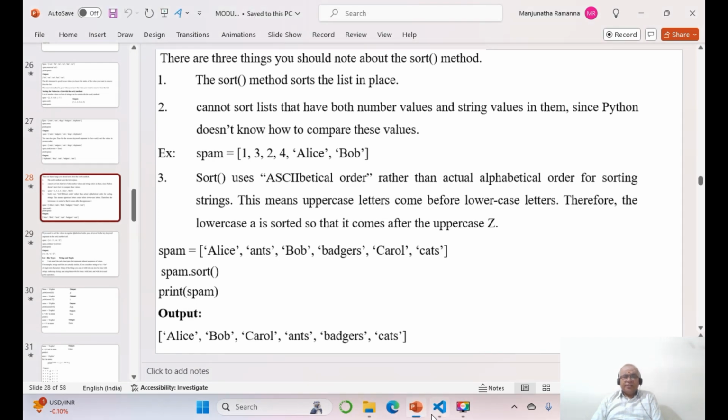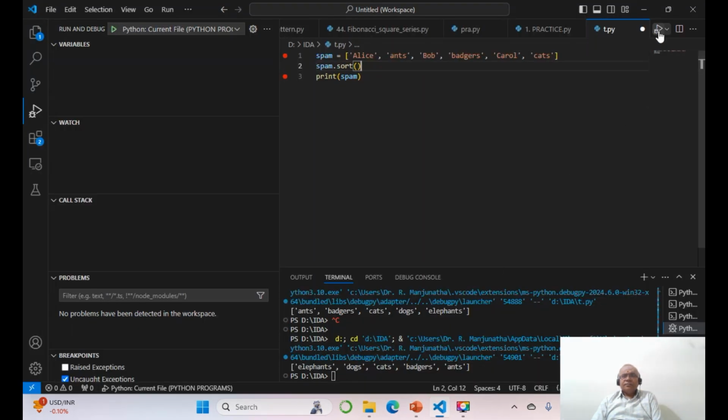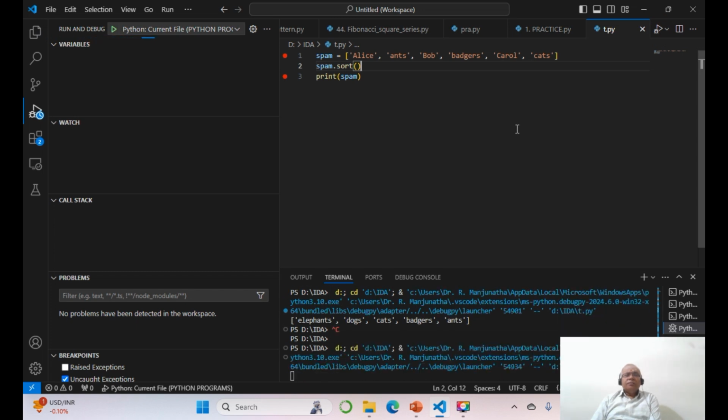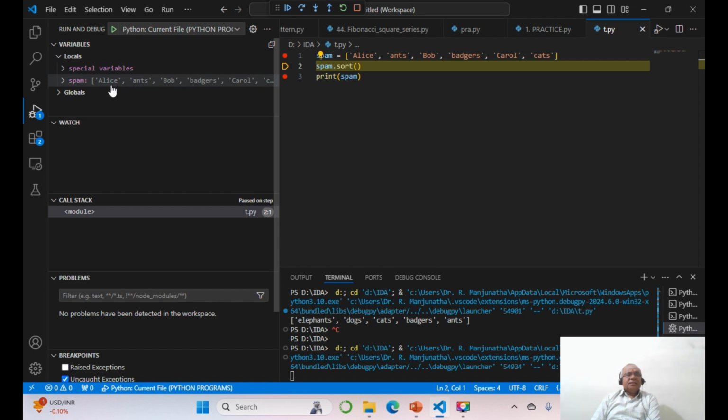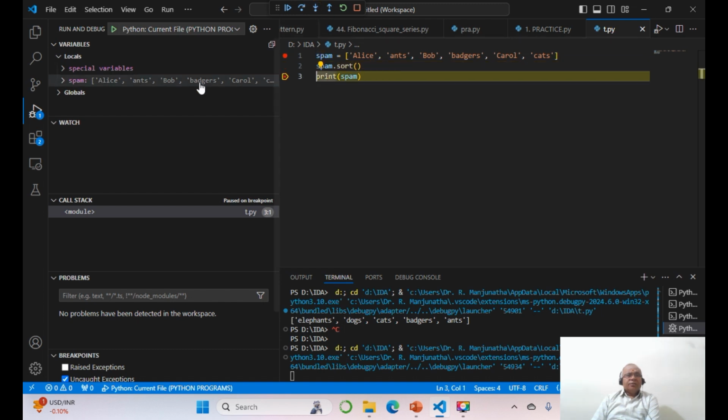Now, if you run this, it will take capital letters first. After sorting, you can see all the capital letters come first. So you can see capital Alice, capital B, and capital C. Then again, it starts with the small letters, ants, badgers, and cats.